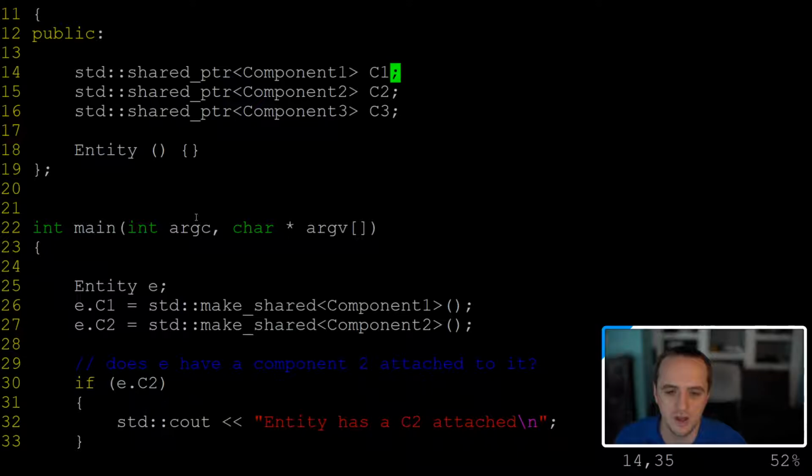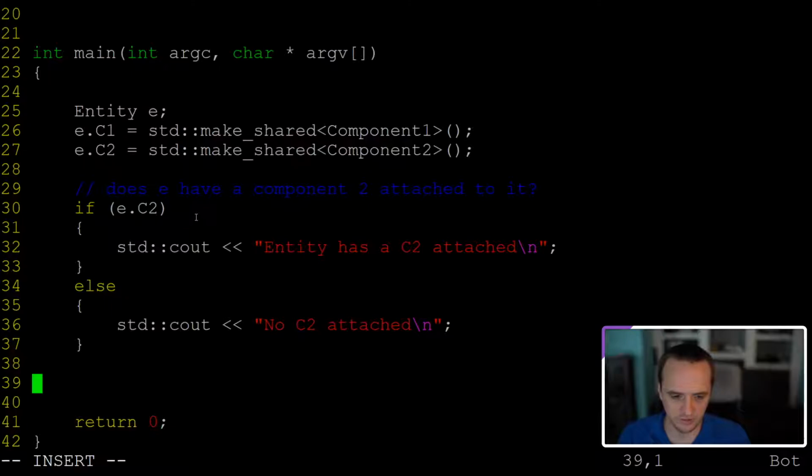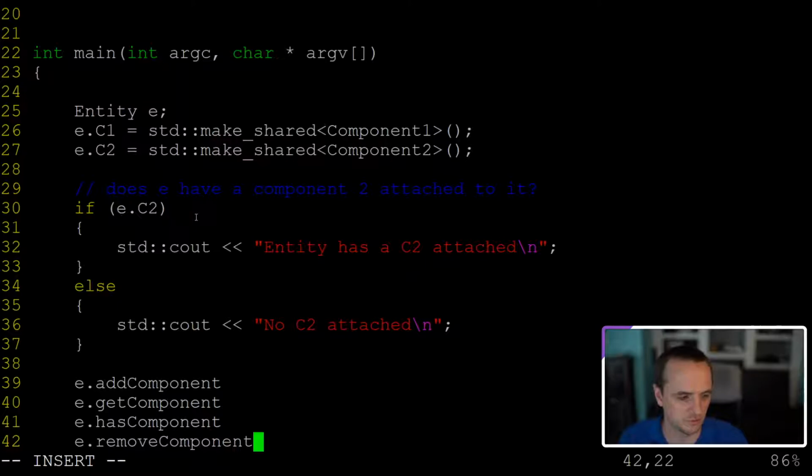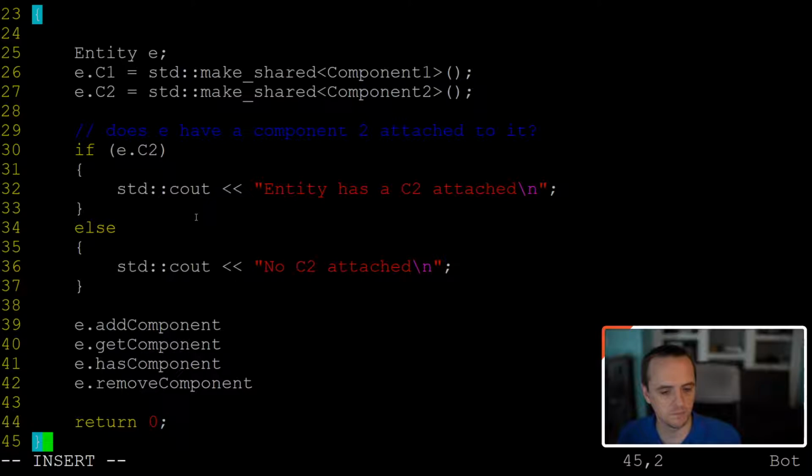So what we want to have, ideally, is a system where we can do something like this. I want to say e.add component as a function, or e.get component as a function, or e.has component as a function, or e.remove component as a function. So how am I going to do that? Because the functions are going to take in different types of components as input. So would I have to have one function for adding component 1, and one function for adding component 2, and one for adding component 3? Like, that would be a nightmare.